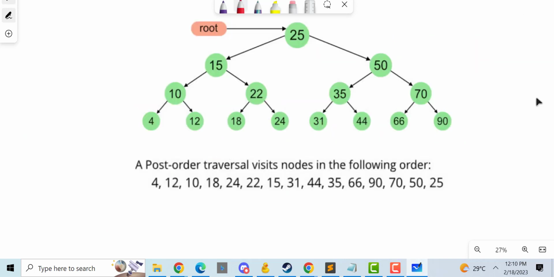We then got post order. The way that works is, again, it goes to the bottom left, but then it also goes to the bottom right, and then back one. So we then go bottom left, bottom right, back one, back one, bottom left, bottom right, back one, bottom left, bottom right, back one, back one, back one.